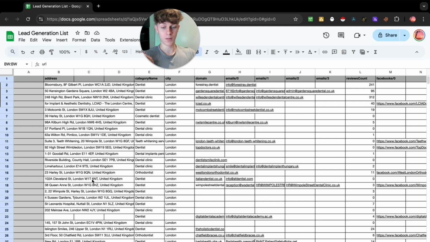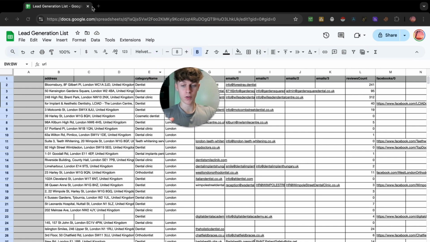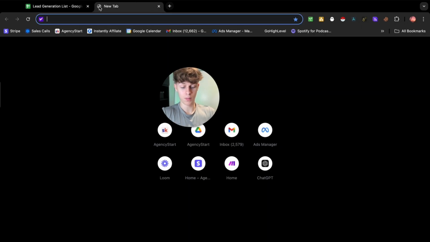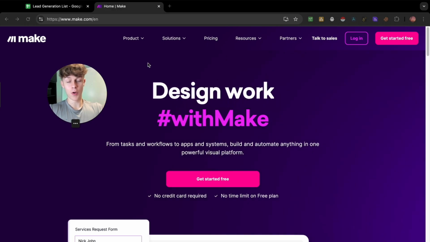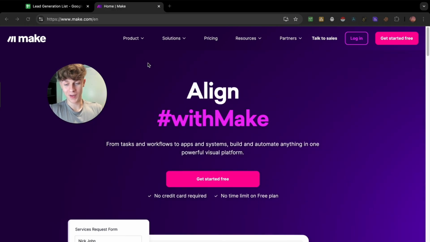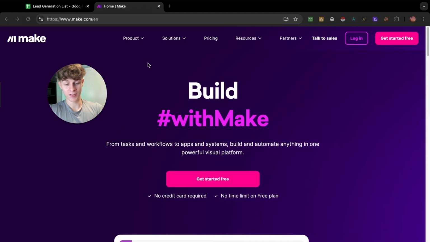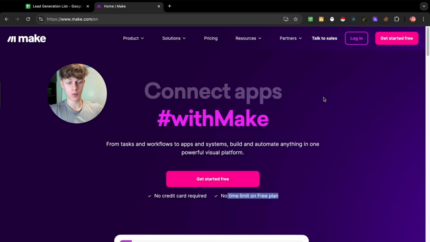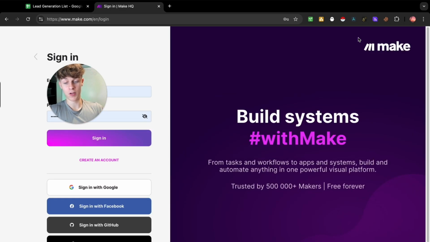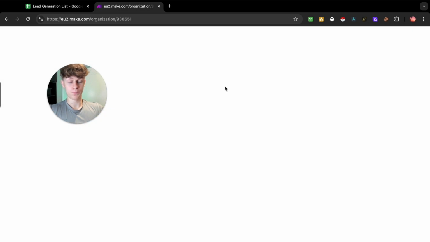So this is going to be able to automatically scrape any Google Maps in any city, any niche. So the first thing you're going to do is head over to make.com. If you haven't heard of make.com, it is basically a no-code platform where you can build automations without having any experience. And it's completely free for those wondering, so you don't even need to put your card info in, and you can stay on the free plan for as long as you want. And that's why I absolutely love it and show it in all my videos. Or at least a lot of my videos.